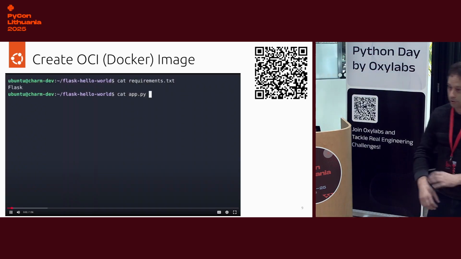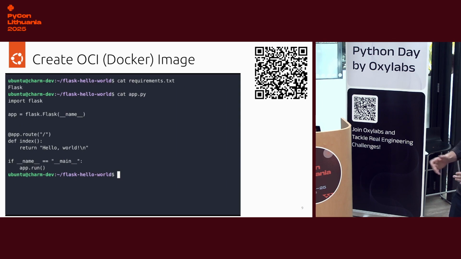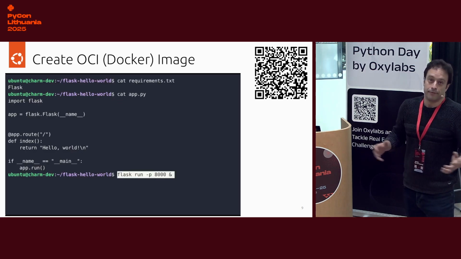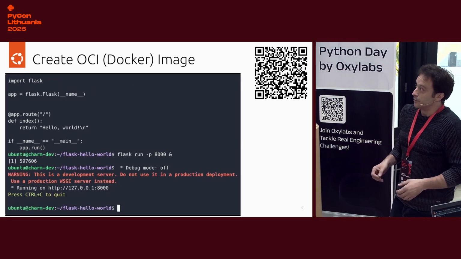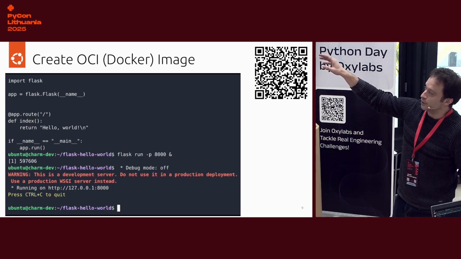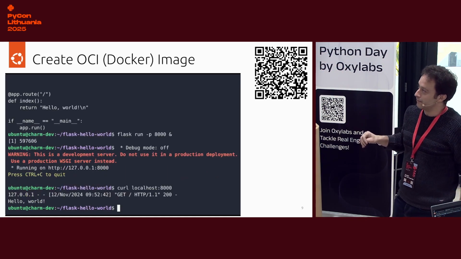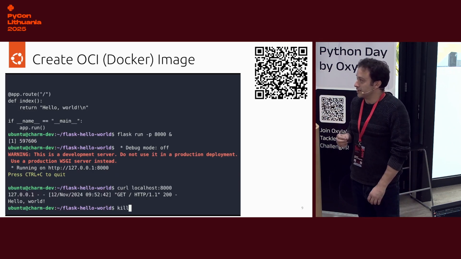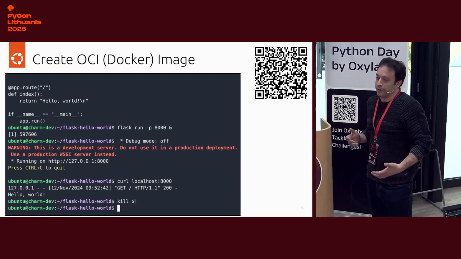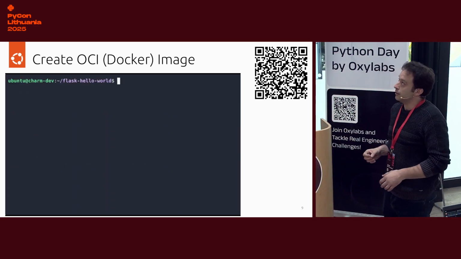So let's go create the OCI image, the Docker image. First, we have the requirements file with just our only requirement. We'll also have the application that we've seen before. We can test that it runs correctly. That's how the application was run in the initial Dockerfile, so not production ready. But anyway, we can see that it's clearly working and returning the payload we created.